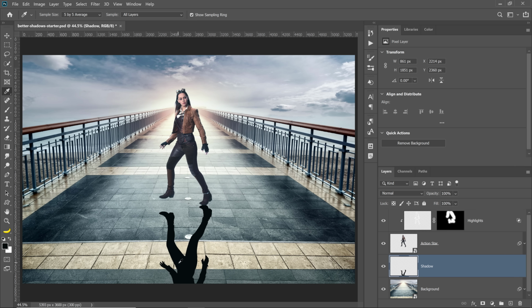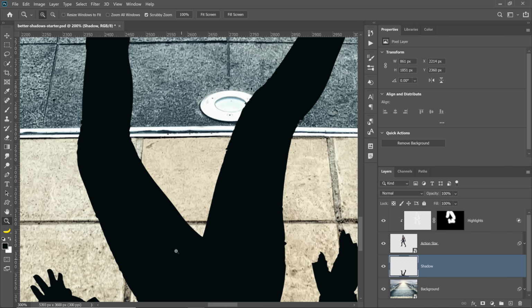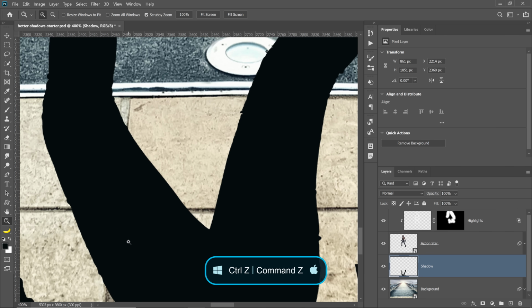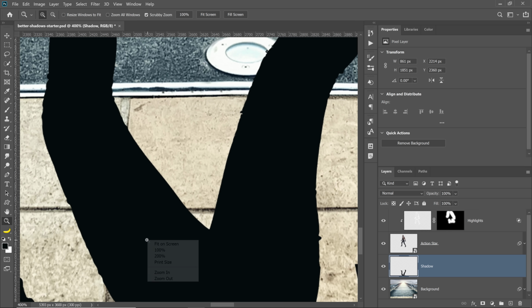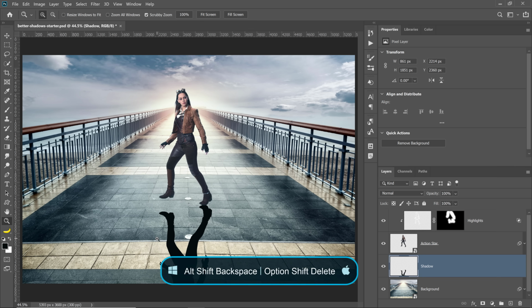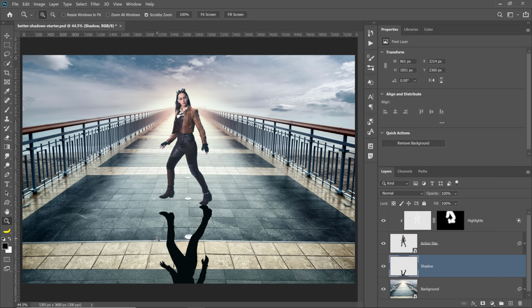And actually, I've already filled the layer, so let me zoom in so that you can see the result. I'll undo so you can see the difference before and after. Once again, the keyboard shortcut for that is Alt-Shift and Backspace, Option-Shift-Delete on the Mac to fill with the foreground color only on opaque pixels.